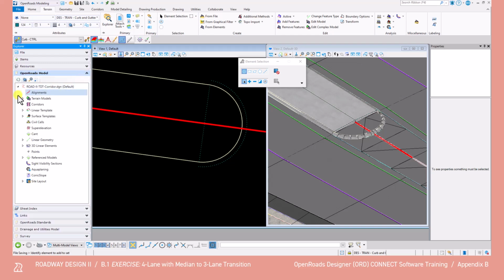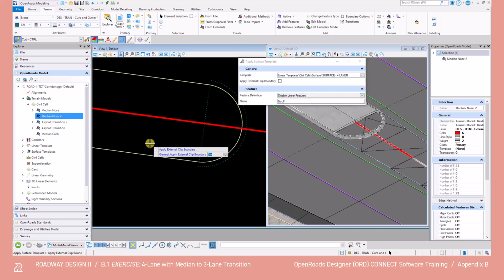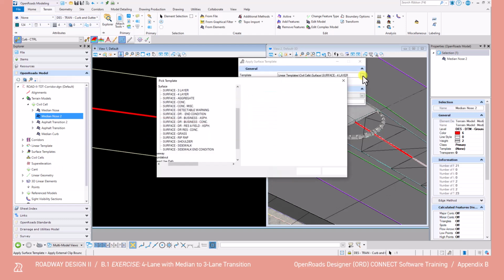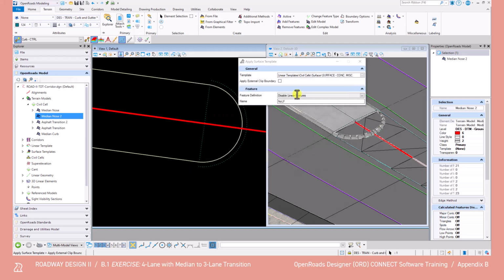Now within the Explorer, under OpenRoads Model, Terrain Models, and Civil Cells, you should see Median Nose 2. So go ahead and right click on that, and then under Templates, go ahead and select Apply Surface Templates. And then you can select the Surface-Concrete Miscellaneous template. It should be under Linear Templates, Civil Cells, and Surface. And then left click through the prompts to apply this surface template.